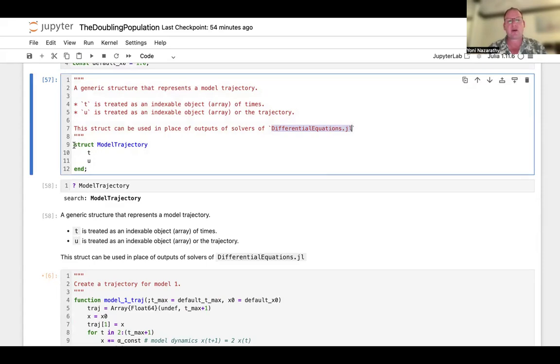So we're going to create our own structure where we keep the model trajectory. A struct in Julia is kind of like a type or a class if you would like, but it's really a type. This structure has two variables, which we call with very minimal names. T is the times and U is the state values. And this multi-line string is the docstring for that structure.